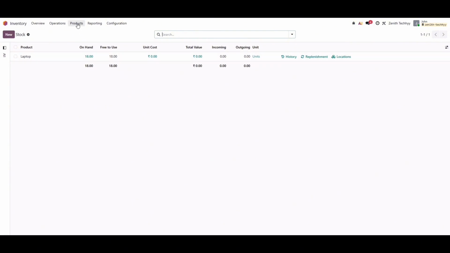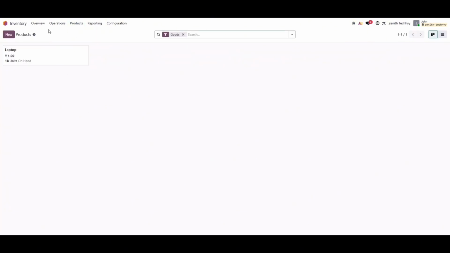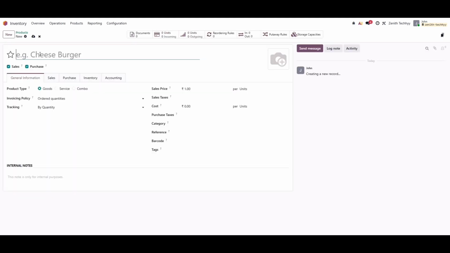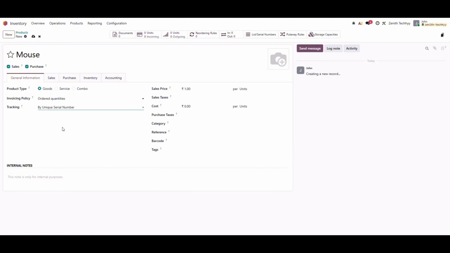Now let's create a product with serial numbers. I'll use mouse as an example. The product type is again Goods. This time under Tracking, I'll select by unique serial number. Unlike lot numbers, every serial number uniquely identifies a single product. Serial numbers are commonly used for warranty management, product servicing, and complete product traceability.